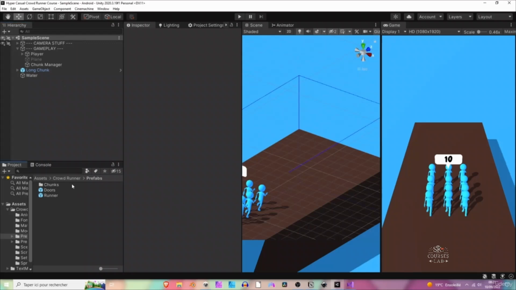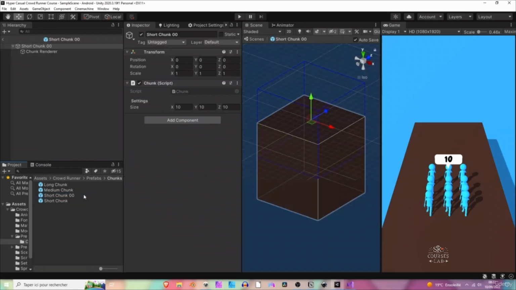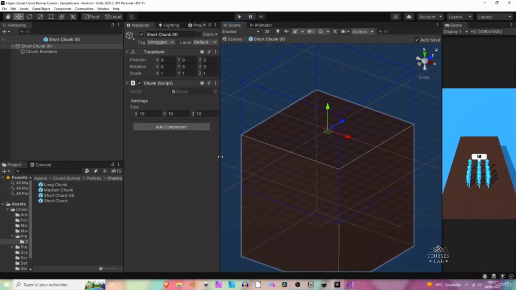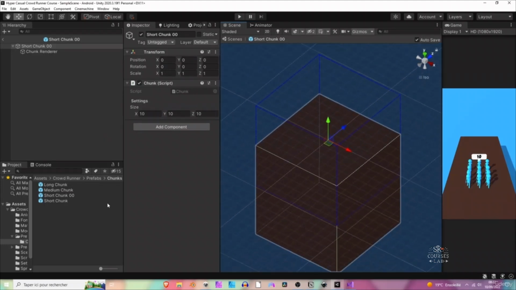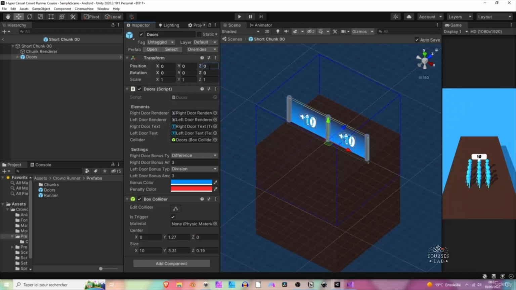And let's now open the chunks folder. We're going to grab the short chunk and duplicate it by pressing Ctrl D. Let's rename it short chunk 00, for instance, and double click it. Okay, perfect. Let's make the scene view a bit bigger. All right, perfect. Now we can go to the prefabs folder and grab the doors and drop them into the short chunk. Let's reset the Z component.